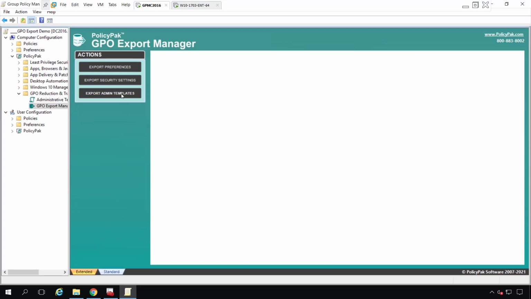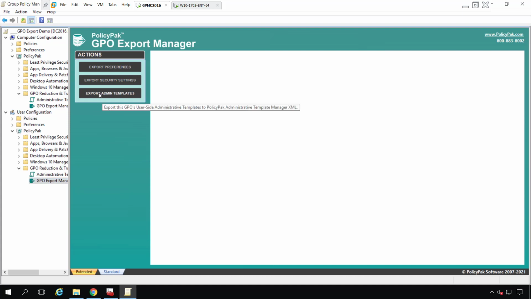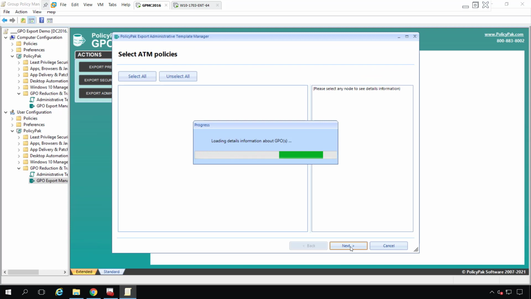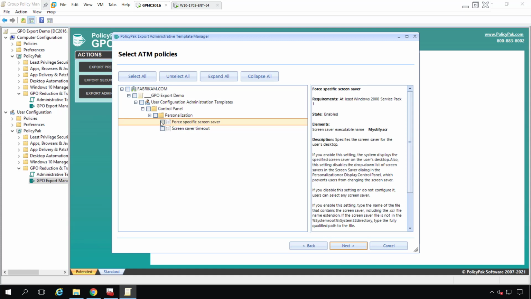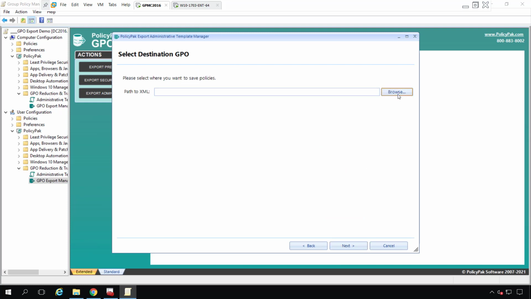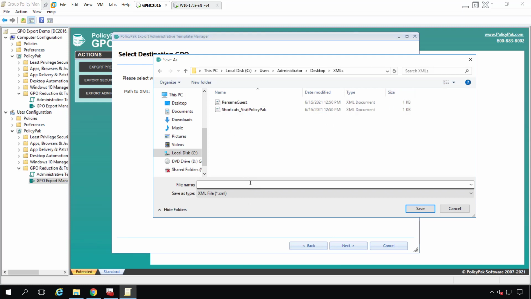All right, now my admin templates settings are on the user side, so I'll need to come over here. Come down to this side, choose the GPO Export Manager on the user side, and choose to export admin templates. When I hit Next, it's going to open up the GPO and let me know what admin template settings are in here. So I'm forcing a specific screensaver, and I have a screensaver timeout. We saw that earlier when we looked at our endpoint. So I'm going to export those two. Let's save them to our XMLs folder and call them Screensaver Settings.